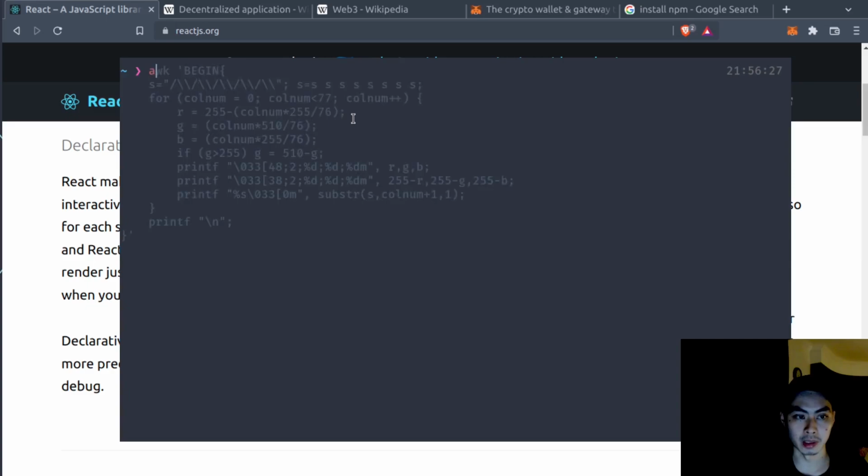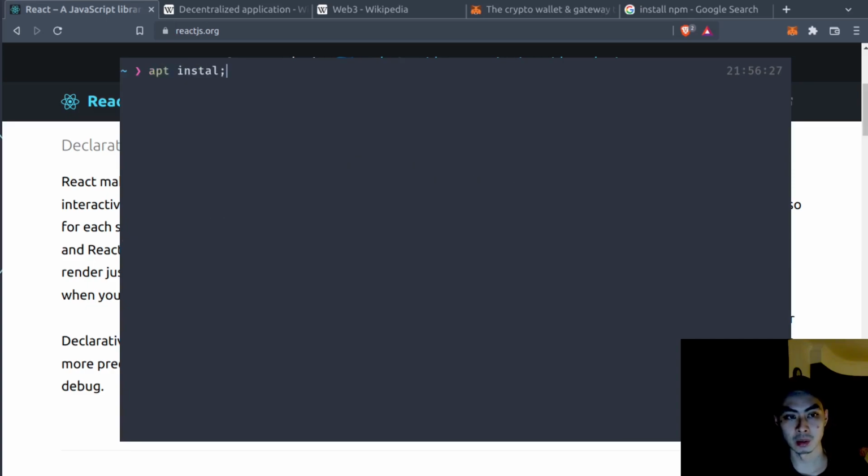If you're on Ubuntu, you can say apt install, say Node.js. And then you just want to verify that you have all of that installed. The way you do that is with node --version. Just make sure that you have one installed here.